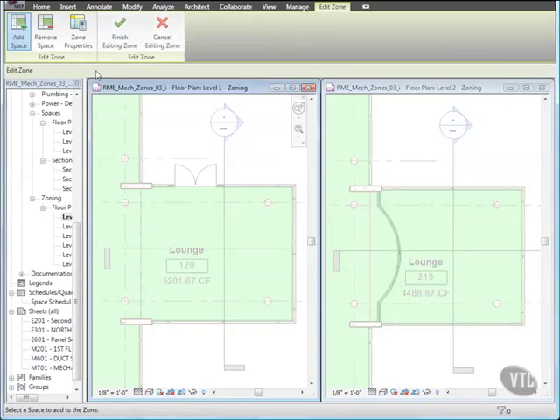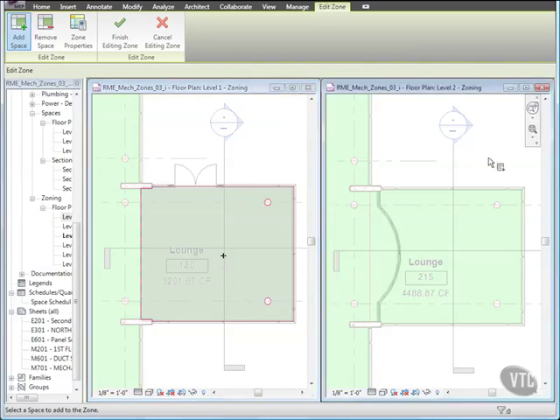Then, with the Add Space tool active, in the Level 1 zoning floor plan, select Lounge 120 to add it to the zone. Then, with the Add Space tool still active, click in the Level 2 zoning view and add Lounge 215 to the zone. Then click Finish Editing Zone.